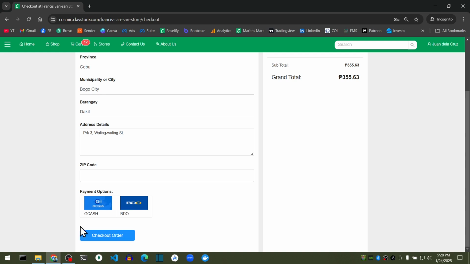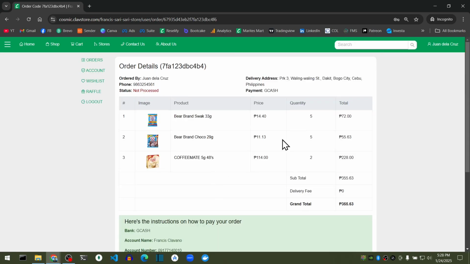And then as you can see here, since we have added a payment option in the previous video, the payment option that we have added is being placed here, right? So the customer can choose, for example, GCash. Then he can now check out. So let's check out, and he will be redirected to this order details of his.